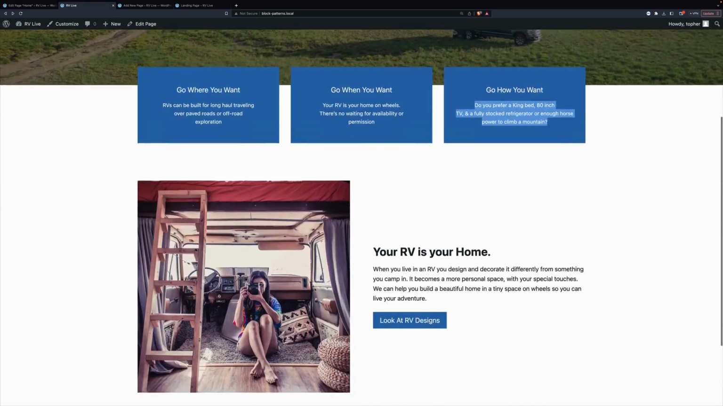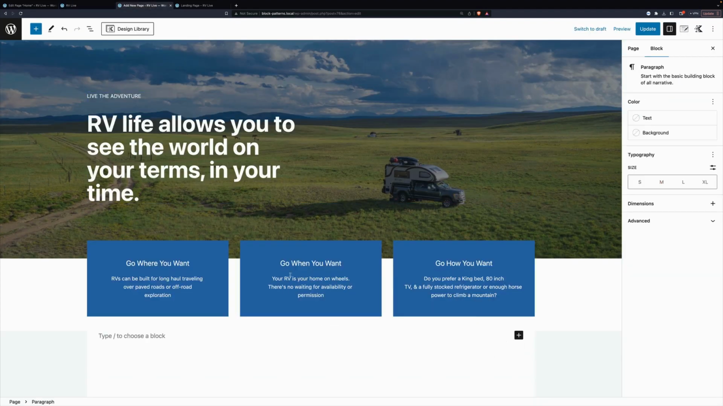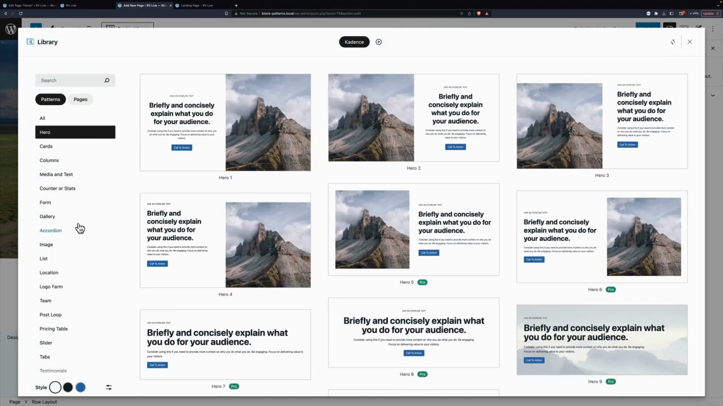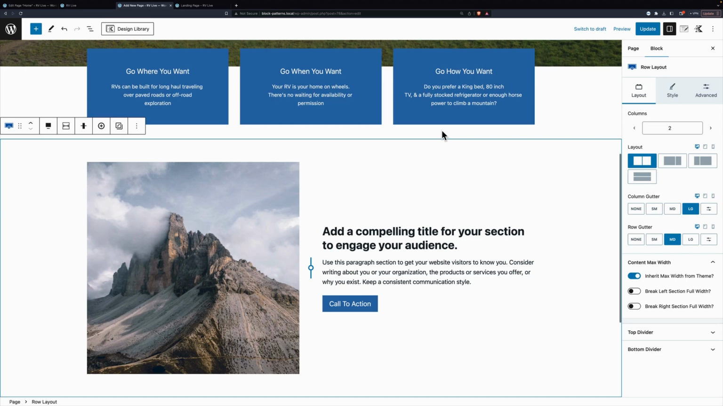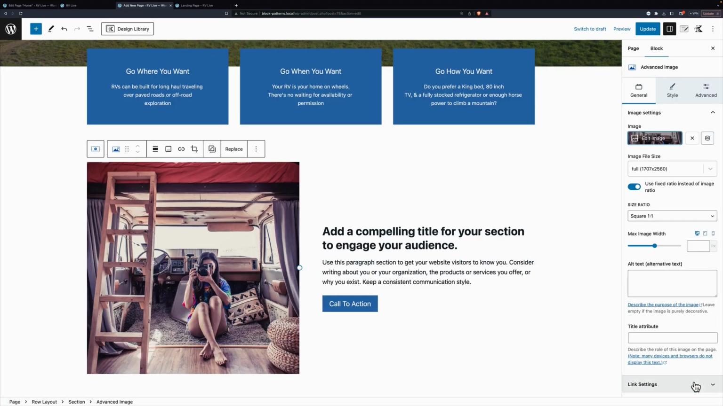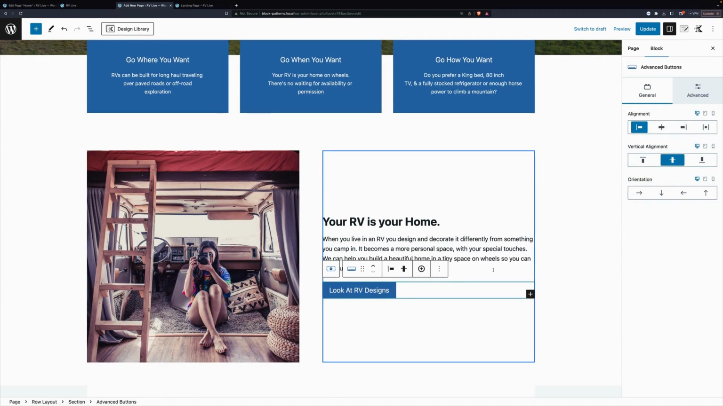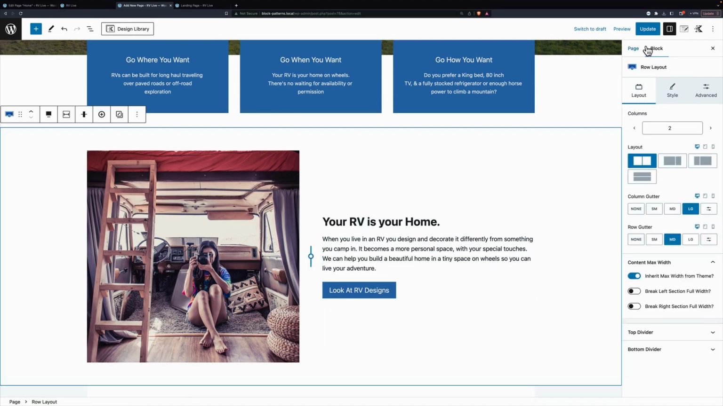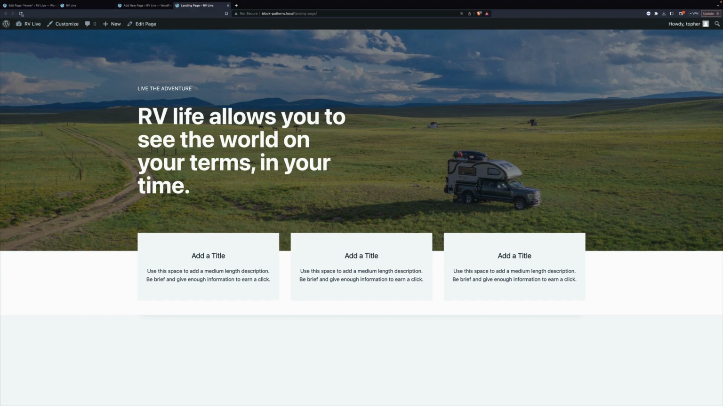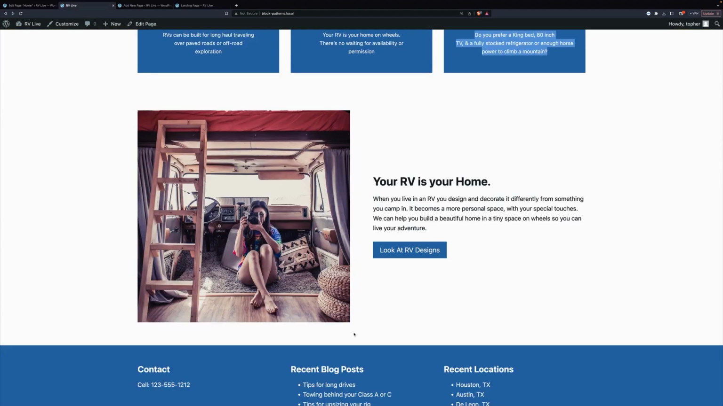In our design, we have an image on the left and a header and a paragraph and a call to action on the right. So down here, I'm going to click Design Library again, and we'll choose this one. I'll change the image. And put in our text. Update our button. And we'll update the page and take a look again. And there we are.